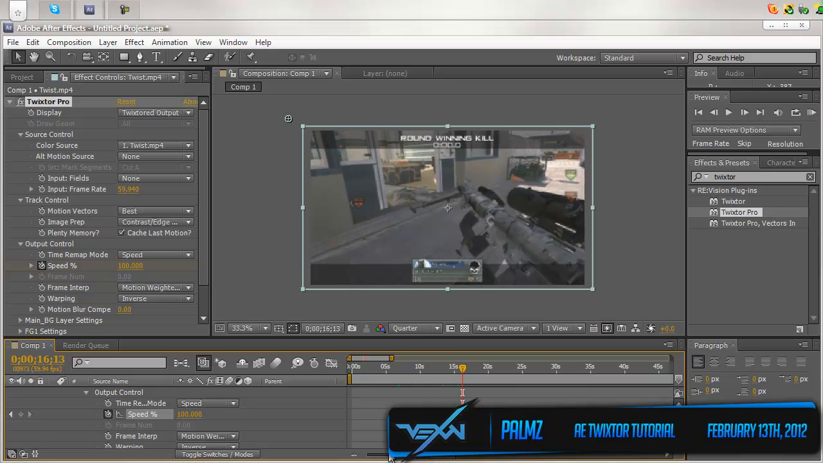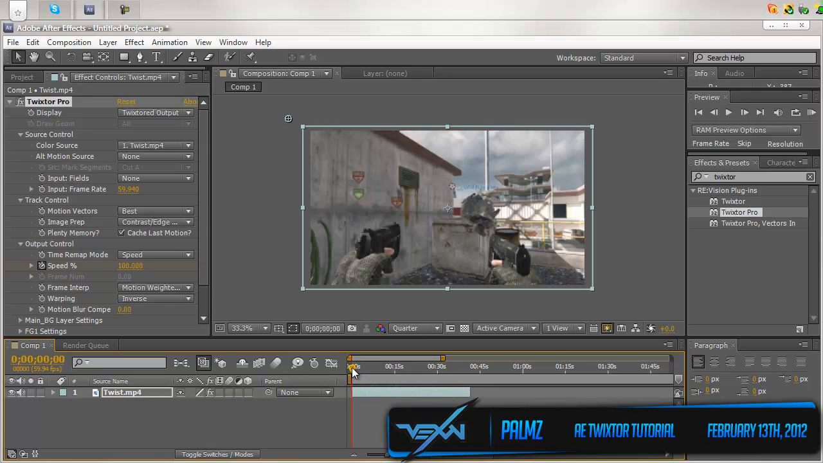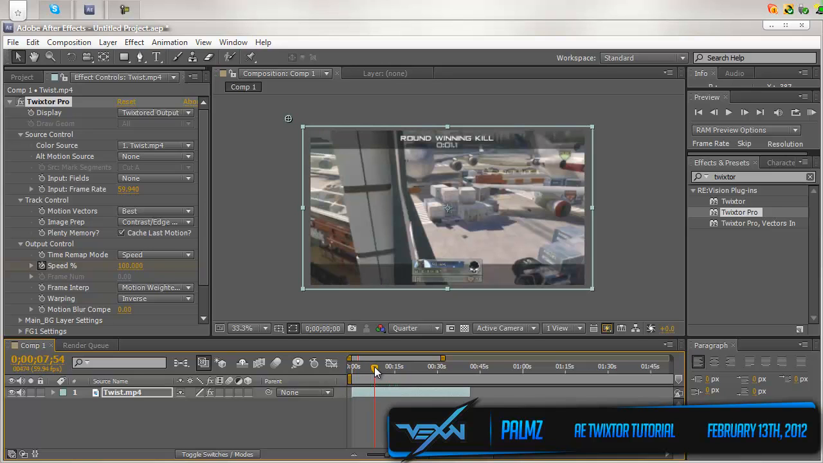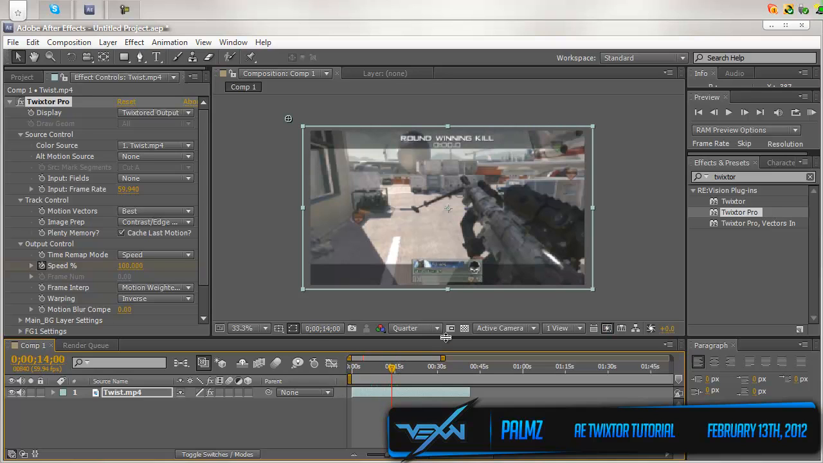And so that's about it. Then you can zoom right back out, minimize that, and then render that out, and right about there. So that is how I got my smooth Twixtor.